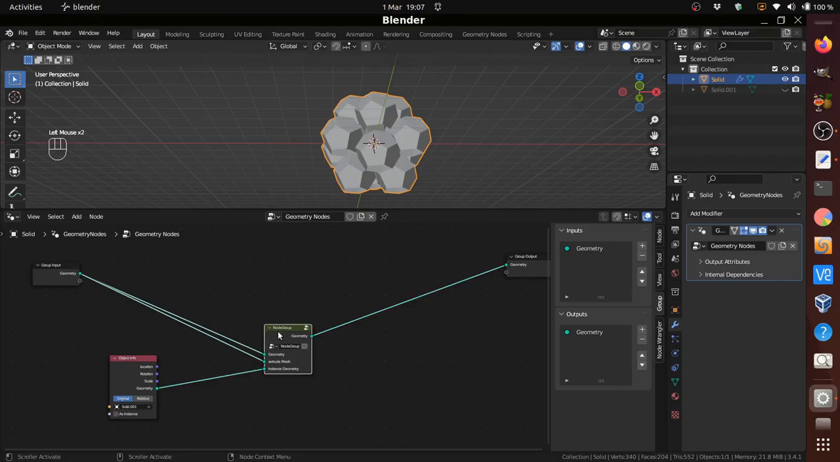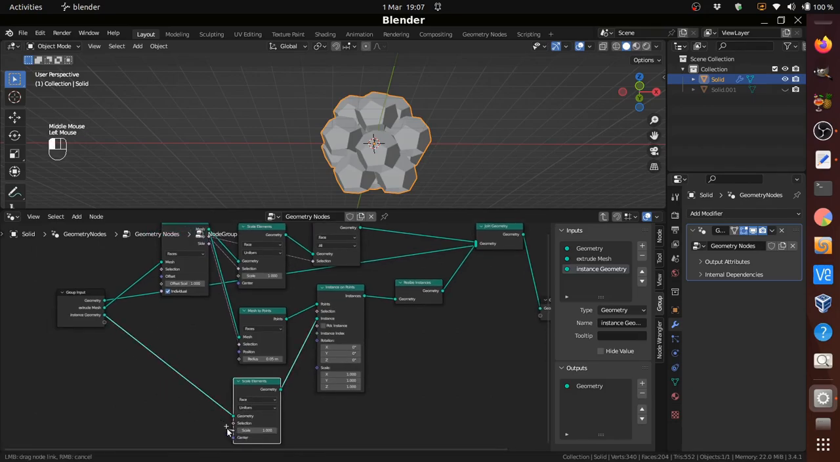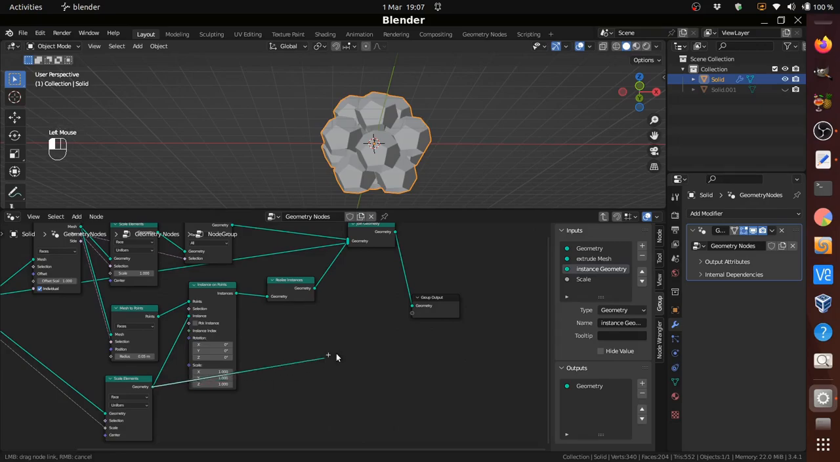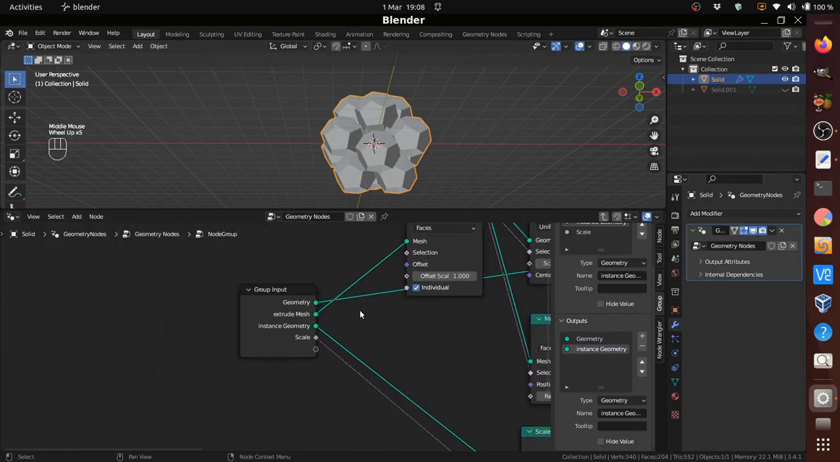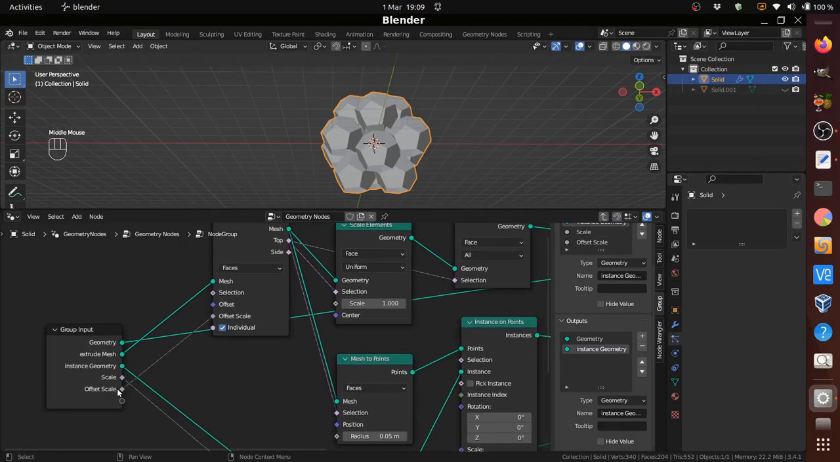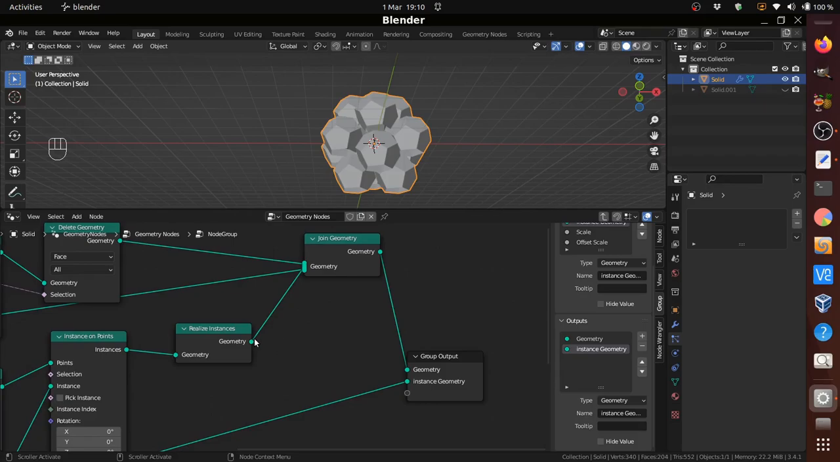Edit the group node and for the second scale elements node, connect its scale input as a new group input. Leave the name as scale and connect its geometry output as another group output called instance geometry. Create a group input for the offset scale input of the extrude mesh, leave its name as offset scale. Connect the group input scale to the scale input of the first scale elements node. Create a group output called extrude geometry for the geometry output of the realize instance node.